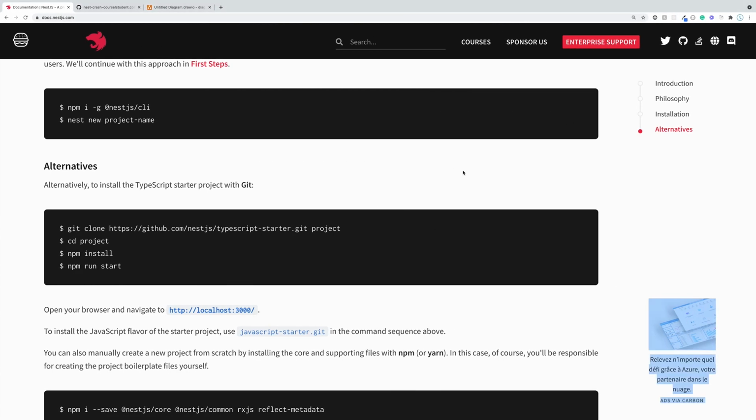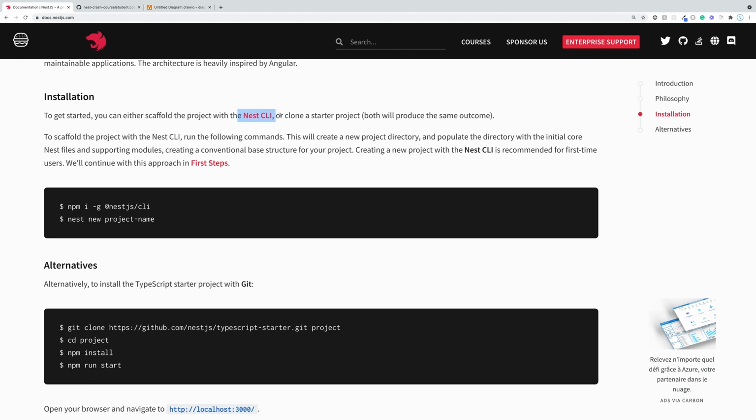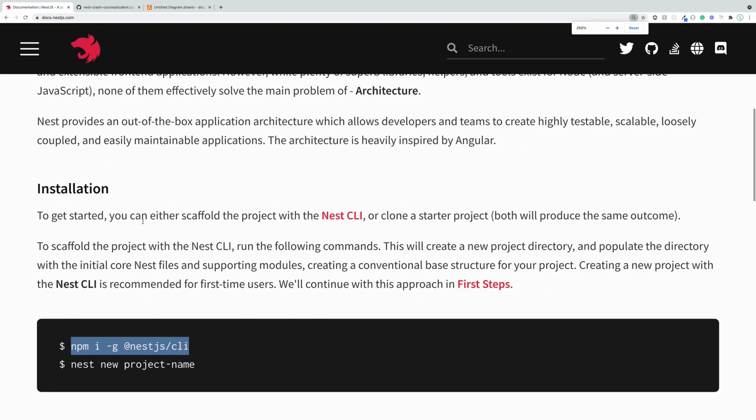Now, how do you know what these commands are? Well, you can go to the documentation, and it says here that we are going to be using the built-in Nest CLI in order to create our Nest application. So the first thing is you need to install the Nest CLI. So let me just zoom in here a little bit.